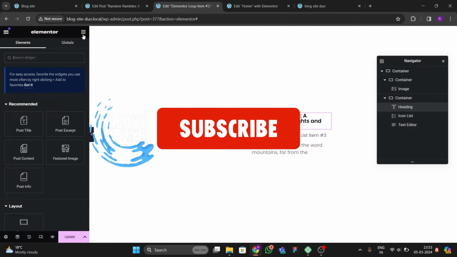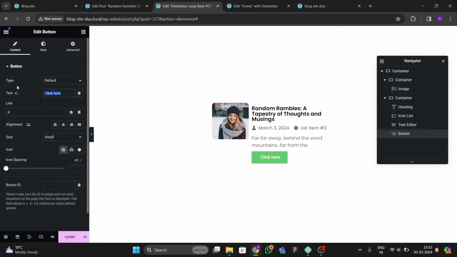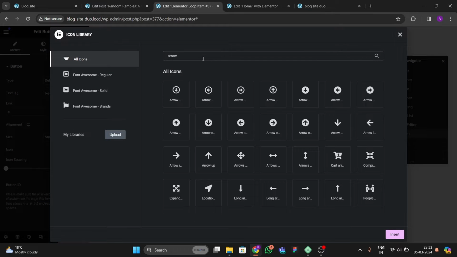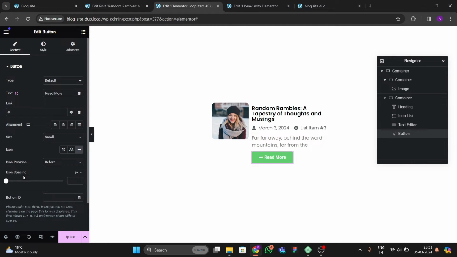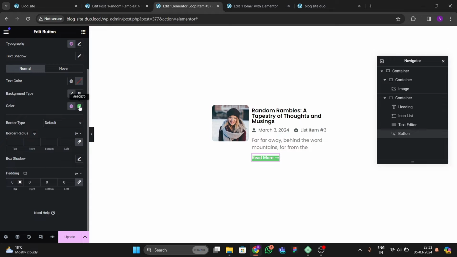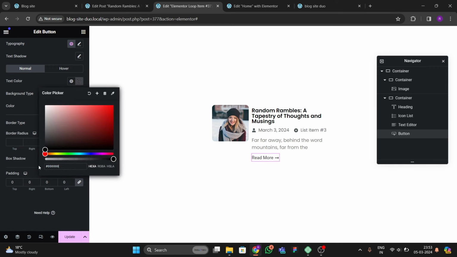Okay, so after that we have to just add a read more button. So let's drag and drop this, and write it here, read more, and after that go to the icon library and choose the arrow here. So let me choose this arrow, or you can choose any arrow you want. So right now you can see that the arrow is coming at this position. So from there we're gonna make it that after position. So we don't want any padding. Go to styles and remove all the paddings. Go to bg color and make it transparent, and only choose the text.